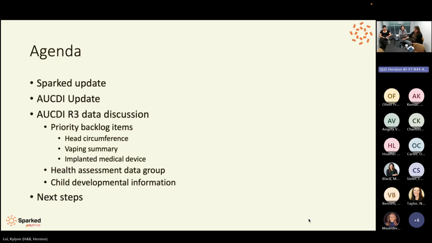So today there'll be a really quick Sparked update, an AUCDI update, and then we really delve into the AUCDI R3 data discussion. We'll be looking at backlog items, the health assessment data group, and the child developmental information, and then we will wrap up with the next steps.